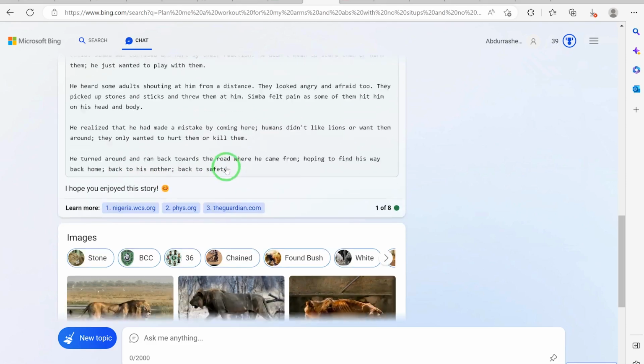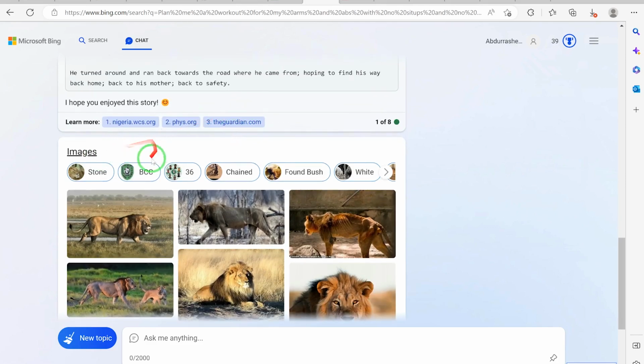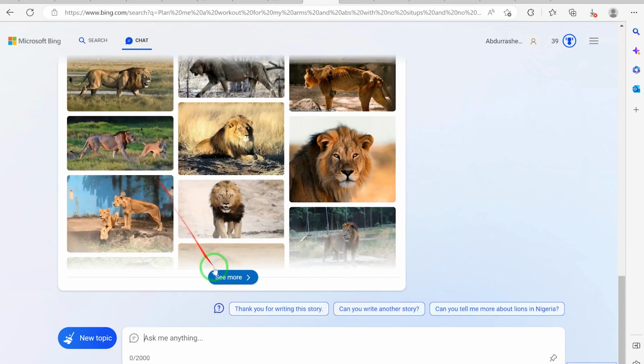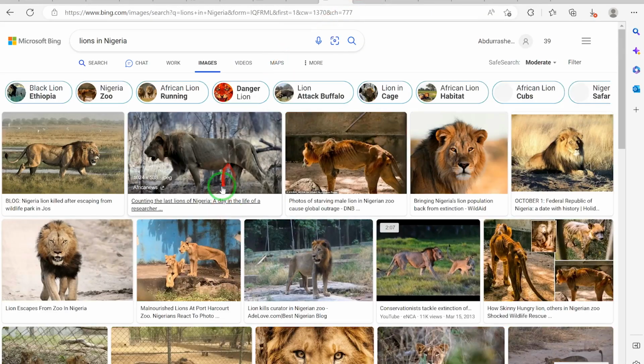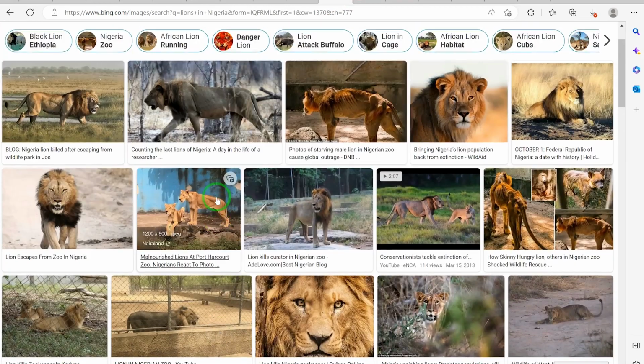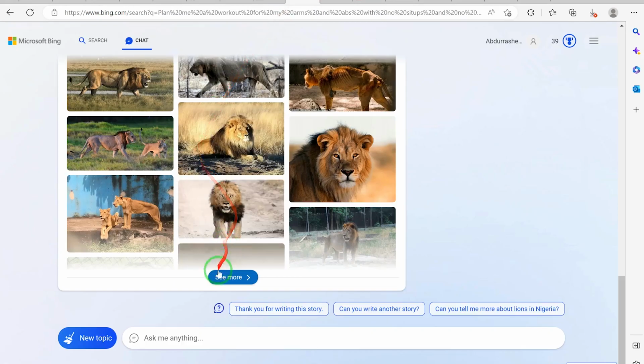Okay, so this story kind of looks good. And look at the images it quickly used to just showcase or portray lion. If you want to use these images maybe as part of your story, you can see more. If you want, it can take you to more where you can see different kind of lions around, to augment your story and make it more meaningful and colorful. So this is about lions.